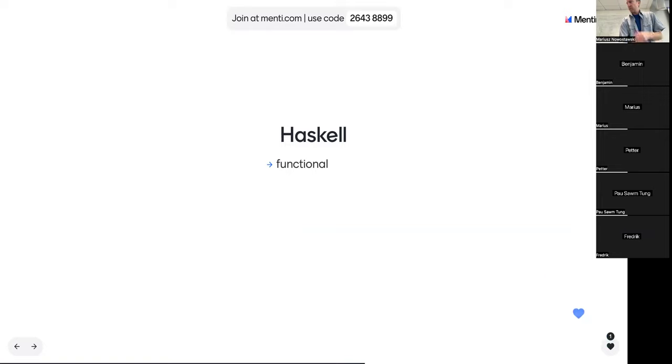Okay, so what is Haskell? Haskell is functional. So the core concept in the language is functions. Okay, we know functions. We've seen them in C and C++ as well. It's pure and lazy. Okay, those are new concepts. What does it mean that a function is pure? We talked about it last week.